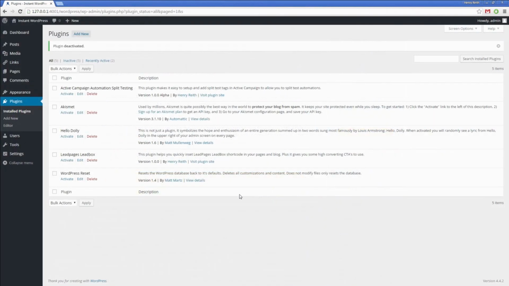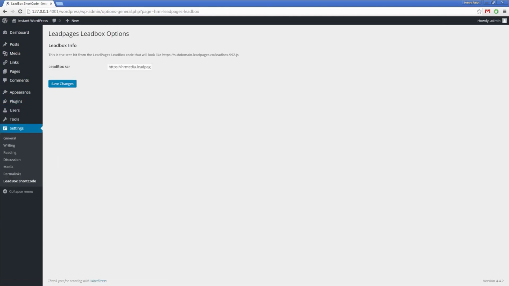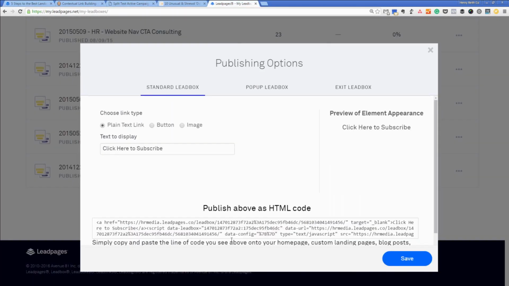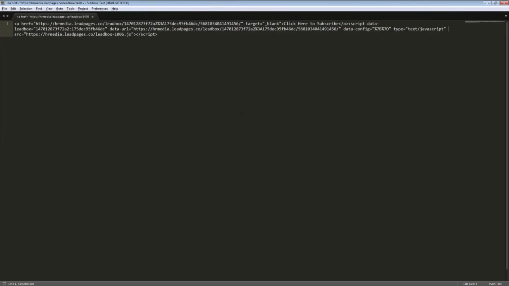So after you've done that, I'll just open up my demo WordPress install here. You'll probably be prompted to activate it, but if you don't, just activate it from the plugins area. And as soon as you've done that, there's one setting we need to go and do to get it all activated and ready to go. You can either go to settings, LeadBox shortcode, or just go to settings from the plugin area. What you need to do is grab your LeadBox's code from any LeadBox that you've got in your account. Just copy it all, and I'll just drag in my text editor to show you.